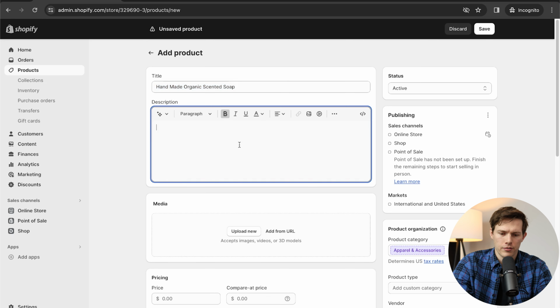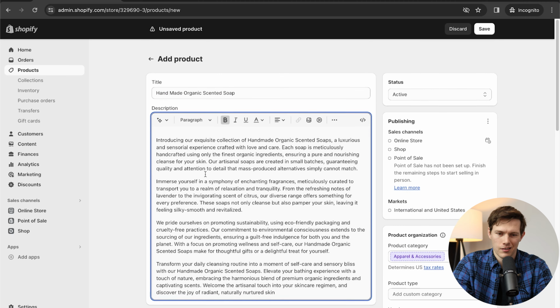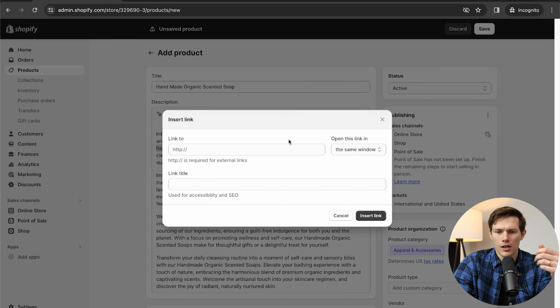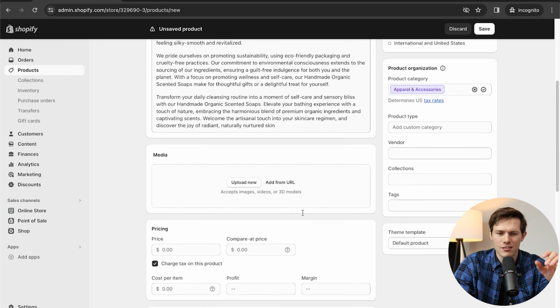And then we can add our description. So I'm just going to copy and paste this. I just had ChatGPT make that. Obviously you want to write your own, but in here you'll notice you can actually add some images and some links. So if I have something I mentioned, like each soap is handcrafted, we could add a link there by clicking the insert link. We could link to another page on this site where we maybe talk about the process in which we make them and the story behind them, stuff like that. You can add links in there very easily.